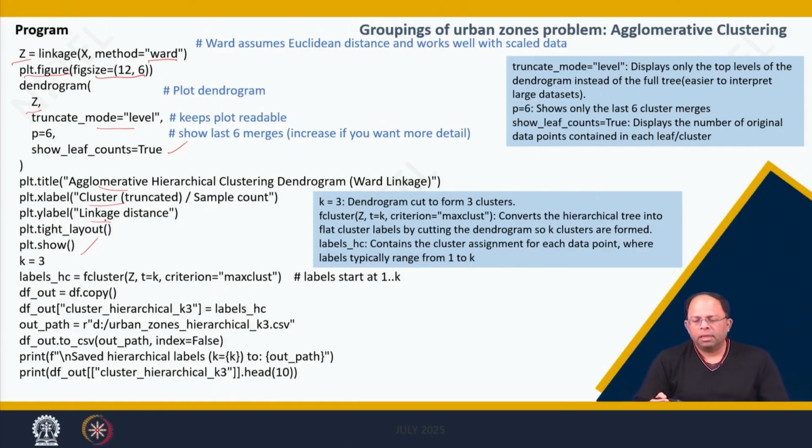And then what we can do is this fcluster. Over here, once this labels_hc = fcluster(Z...), this particular line in the code, what we do is it converts the hierarchical tree into flat cluster labels by cutting the dendrogram. So K clusters are formed, and this labels_hc contains the cluster assignment for each data point, where labels typically range from 1 to K.